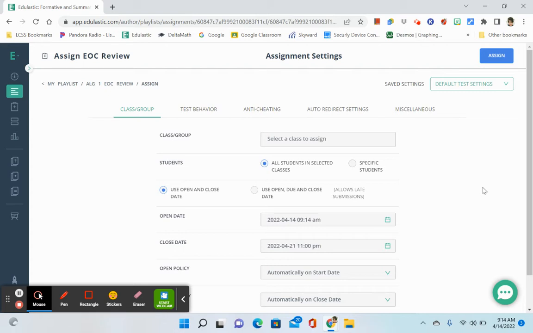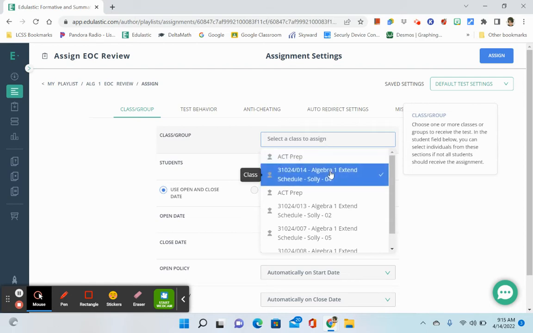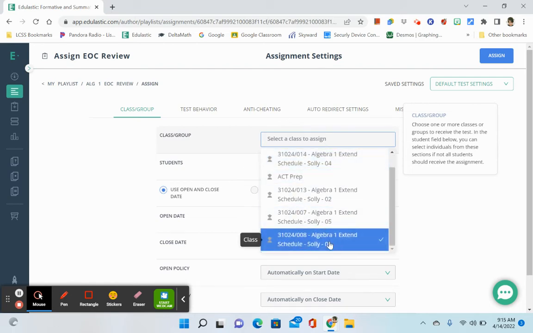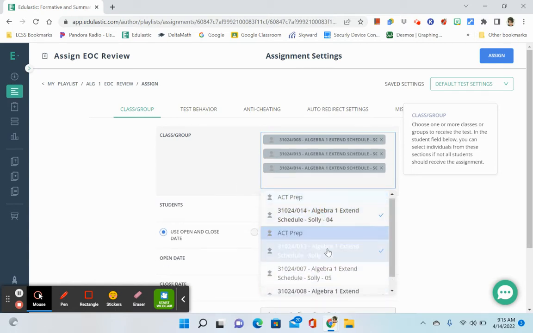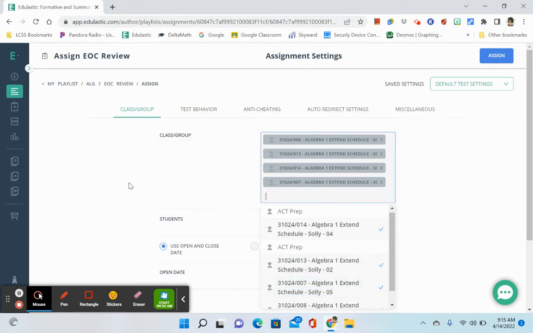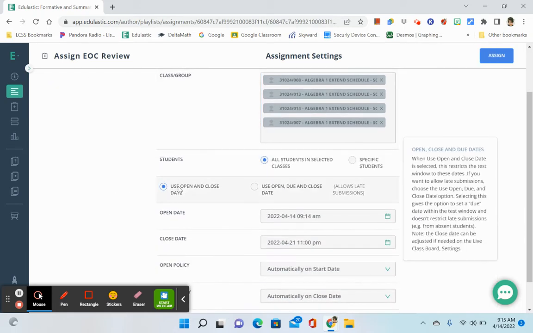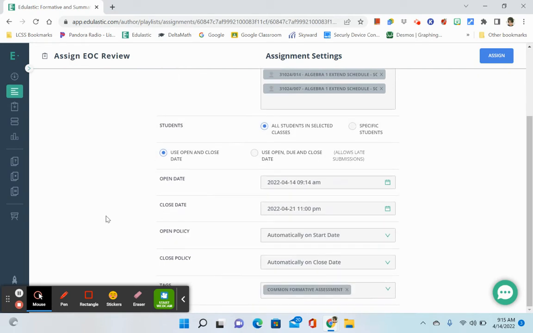From here, you have lots of options that you really want to be careful with. When you select a class, the order you select them in is the order they're going to appear on the assignments page. So I want to be sure I select my first block, then my second block, my fourth, and then my fifth, which are all four of my classes. So I've selected who I want to choose. I want it to go to all students and not just specific.